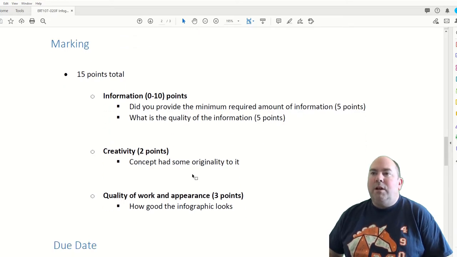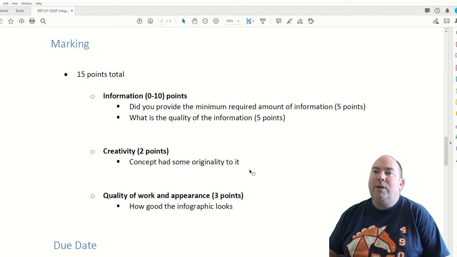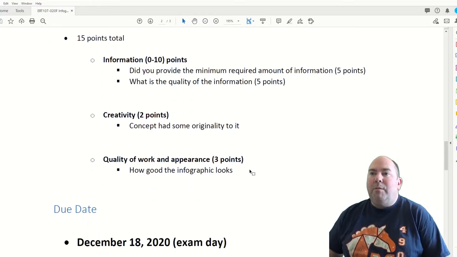The creativity. The concept had some originality to it. That will be 0, 1, or 2 points. And the quality and appearance of the project overall, how good does it look? That is going to be a 0, 1, 2, or 3.